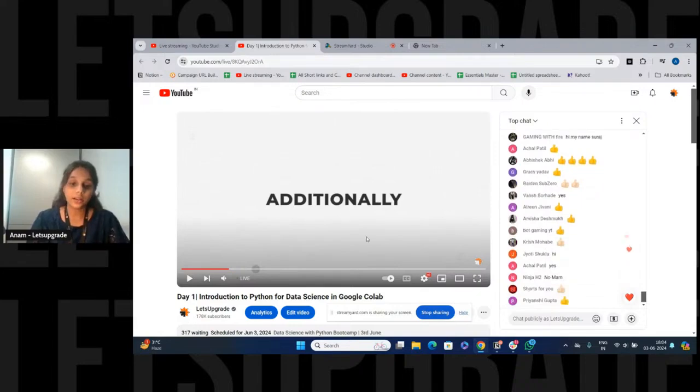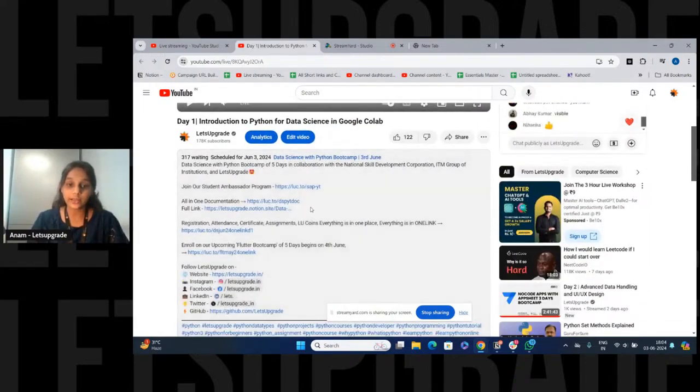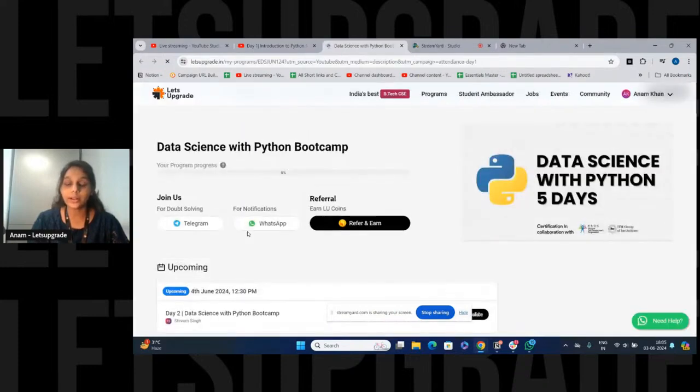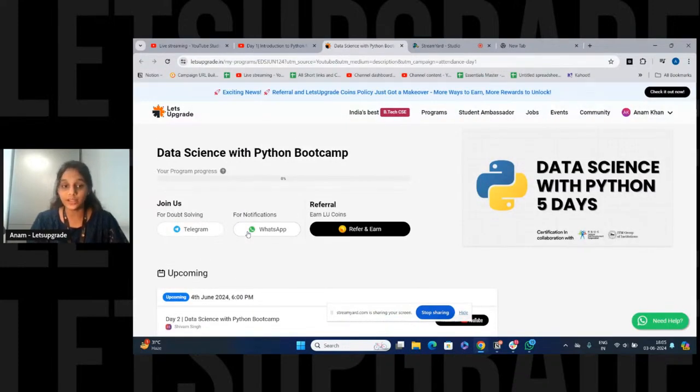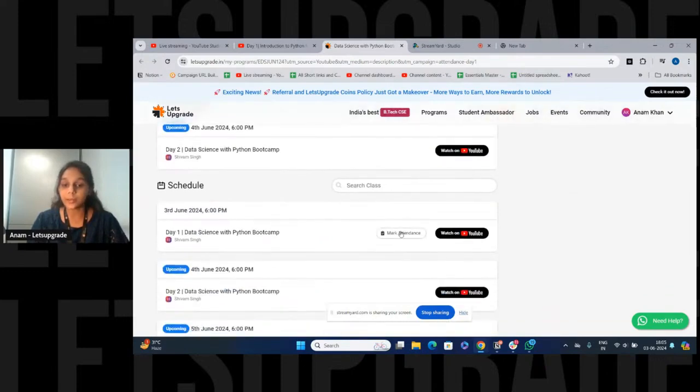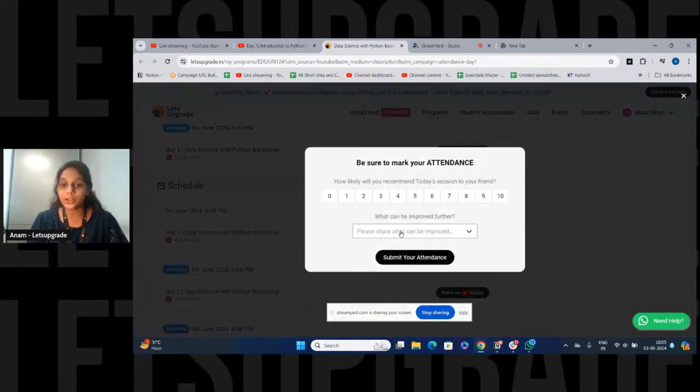In the description box we have one link for everything: attendance registration, LU coins, attendance, everything. It will redirect you to this enrollment page. Scroll down the page, and beside day one you will see the mark attendance option. Click on this toggle, and there is a scale from 0 to 10. Give the rating according to yourself. If you liked the session, you can give 10 out of 10, and for now I will give 10.